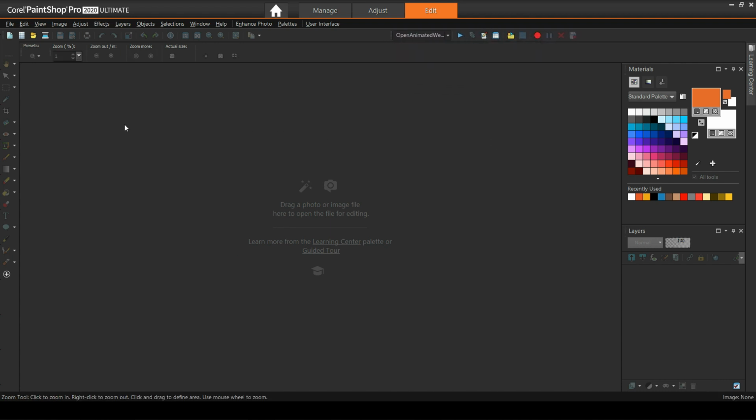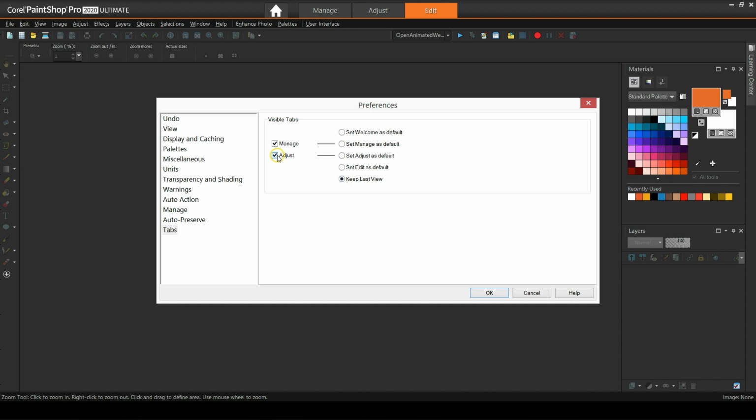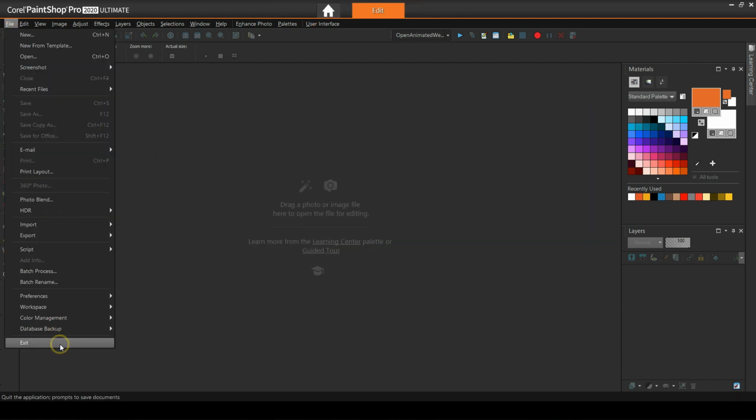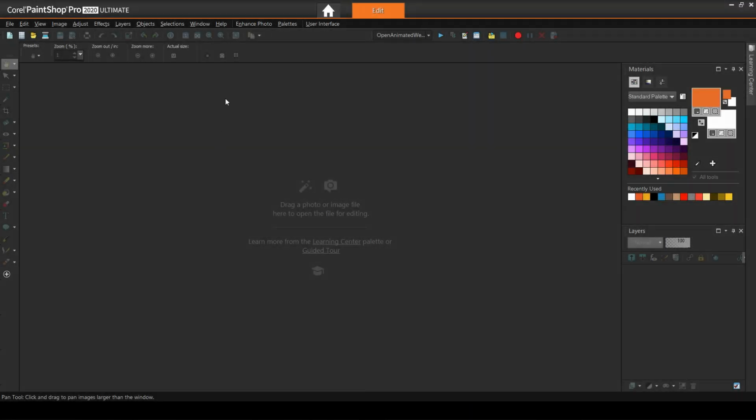Nice. Lastly, I want to keep just the Edit tab at the top of the screen. So, I am hiding the Manage and the Adjust tabs in the Preferences dialog. I will keep Last View as default before restarting PaintShop Pro. We're back in PSP, and everything we customized has survived. That's because we set Last View as the default in the Preferences.